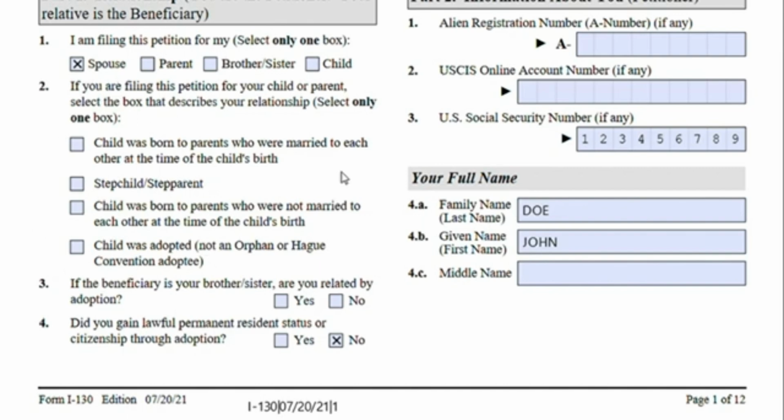Moving on to question 3. If the beneficiary is your brother or sister, are you related by adoption? If you're filling out for spouse, you can also leave this blank. Question 4. Did you gain lawful permanent resident status or citizenship through adoption? You would want to answer this question here.